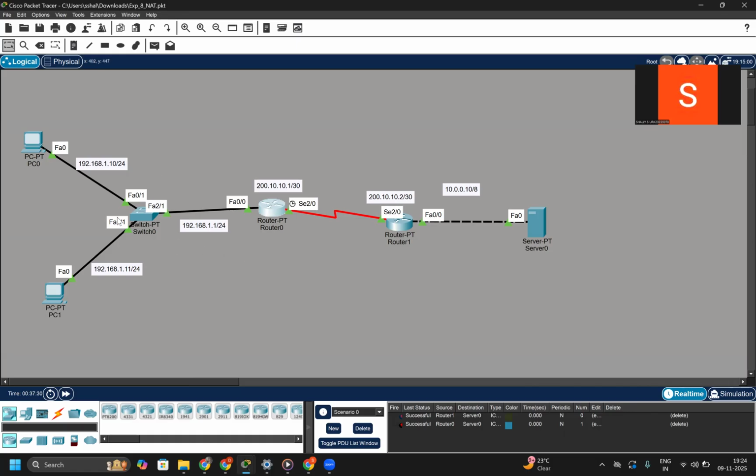192.168.1.0 denotes the PC0, and 0.0.0.255 denotes the hosts, which means we are going to connect PC0 with the server for a successful communication. And ip nat inside source list 1 interface S2/0 overload. The overload command is important because it is used to configure PAT overload using the public IP of the outside interface.